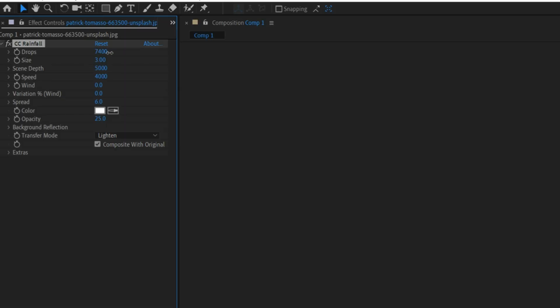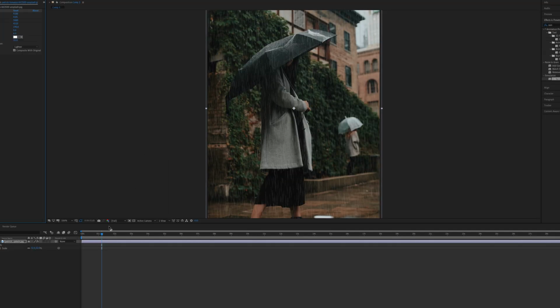Now, of course, you need to adjust some parameters to make it extra sensational. So I'm going to increase the droplets. I'm going to increase the size so it's a lot more visible. The speed I'm also going to increase. I'm going to add some wind to add some realism. And I'm going to increase the opacity a little bit so it's a bit more visible. And as you can see, just like that, we've added rain to the image.